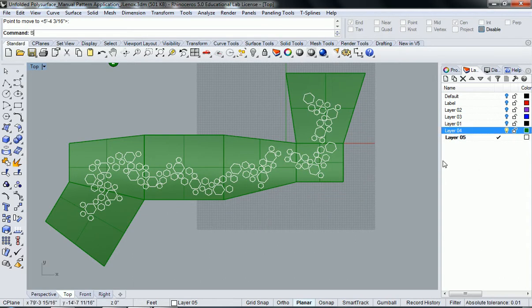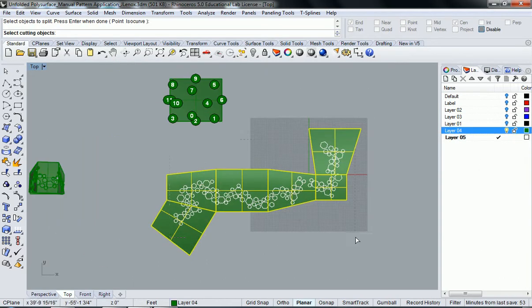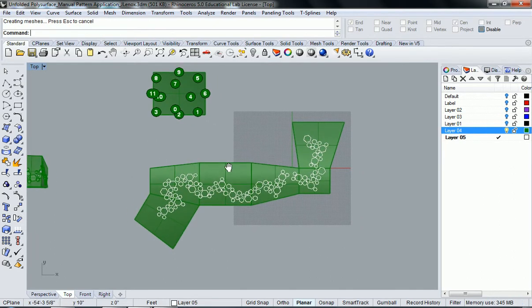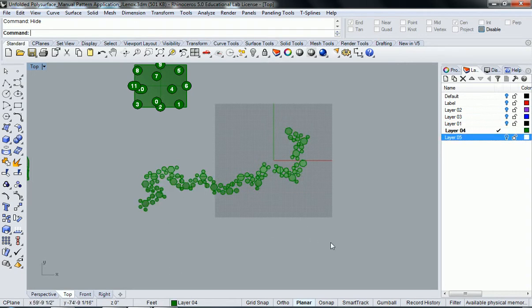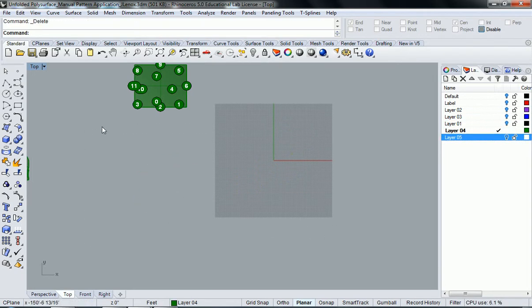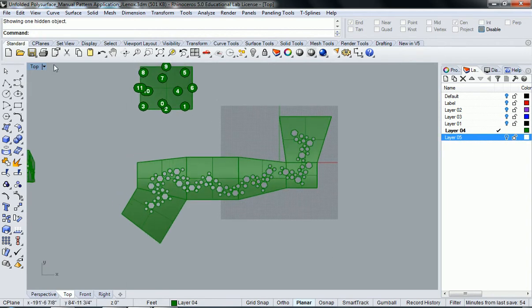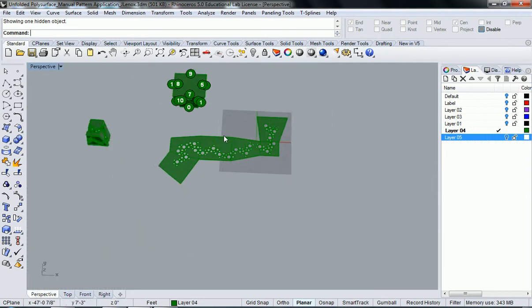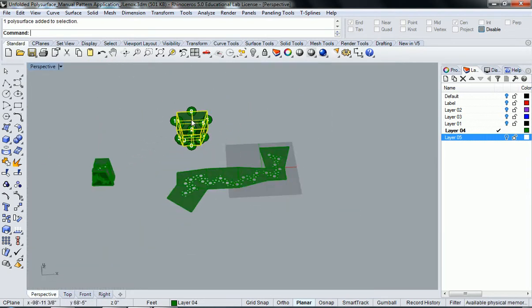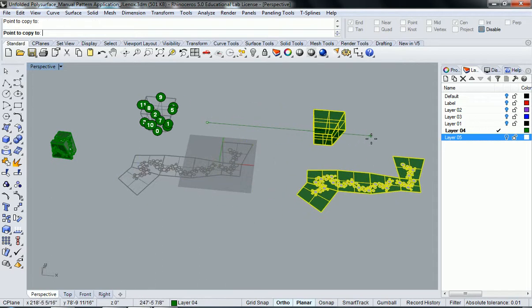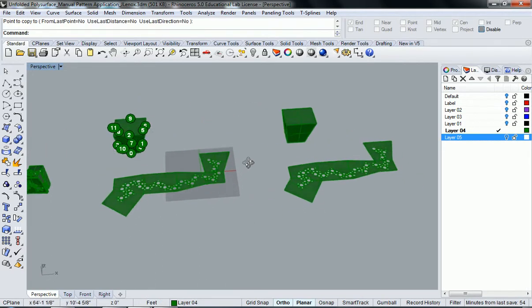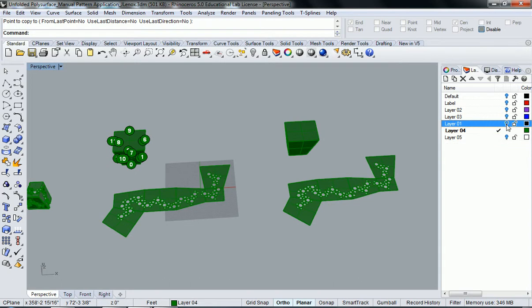And now that that's accomplished, I'm going to split. I'm going to hide this and my curves. I can get rid of all that information because I don't need it. And now that I have a planar object, I'm going to copy this over and this. And now that I have those, I can turn my labels back on.